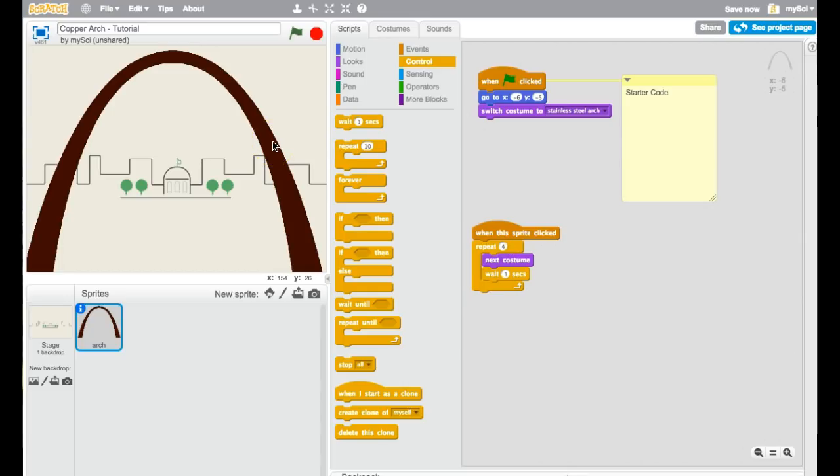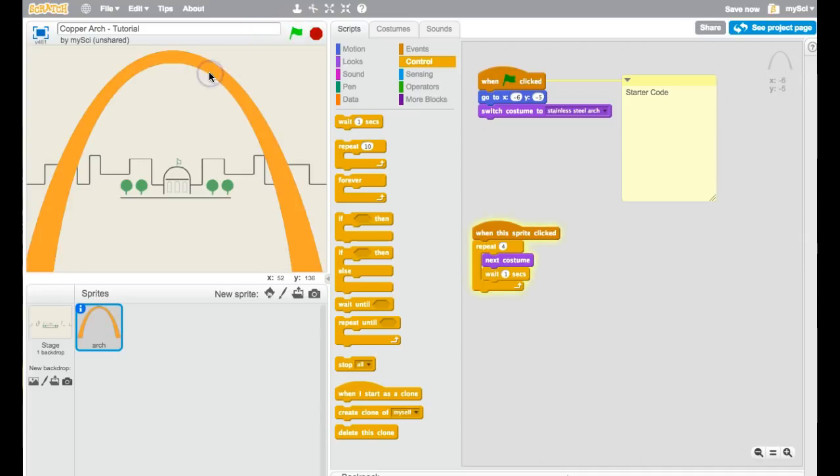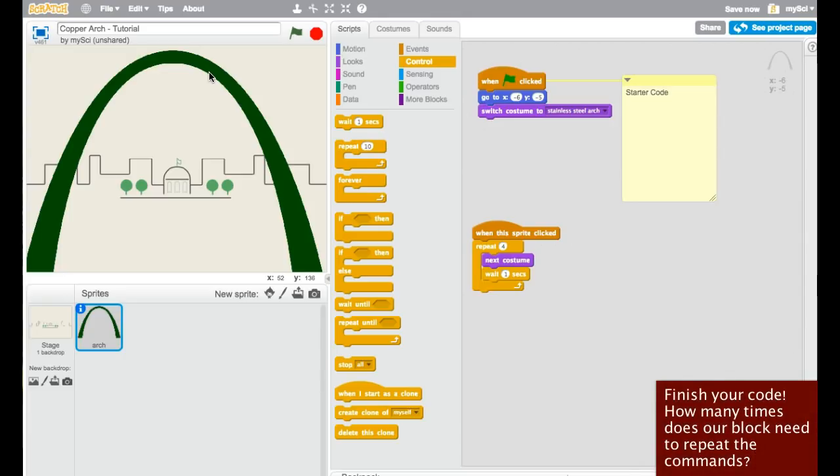So I'll click the sprite, click the green flag, click the sprite, it still doesn't go all the way to the end of the costumes. So now it's your turn. Find out what our magic number of repeats will need to be to get the arch to show 10 years of color change when it's exposed to the air, if the arch was made out of copper, of course.